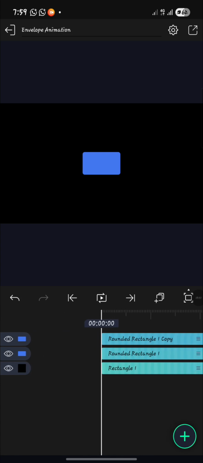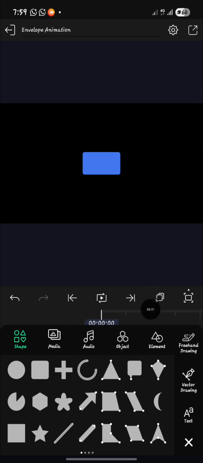You can hide one. Then the next thing we're going to do, we want to demarcate this. We want to create the opening of the envelope. To do that, we need a rectangle. You can actually just use a vector drawing tool to draw a simple shape like that, but that's going to take you some time. Click on the plus icon and click on the square shape.